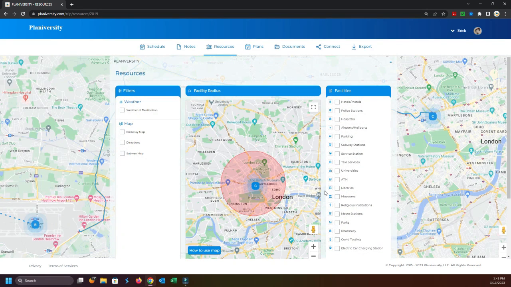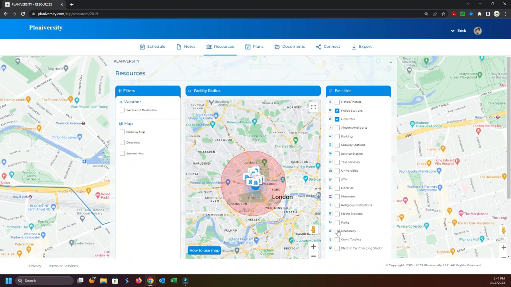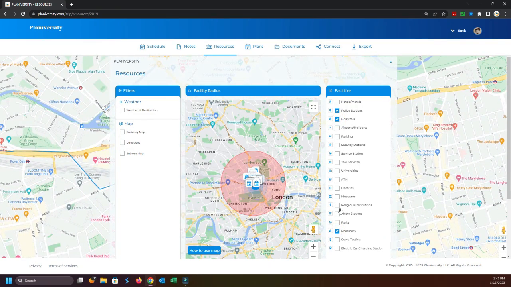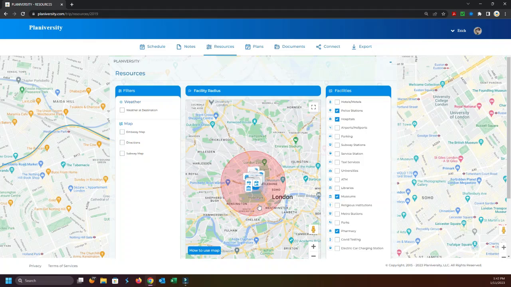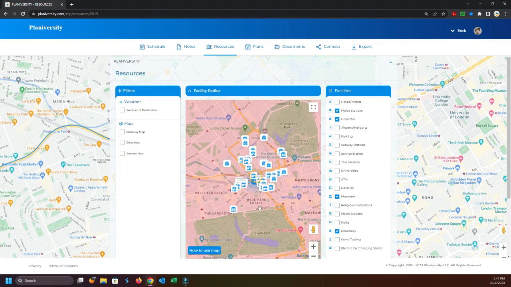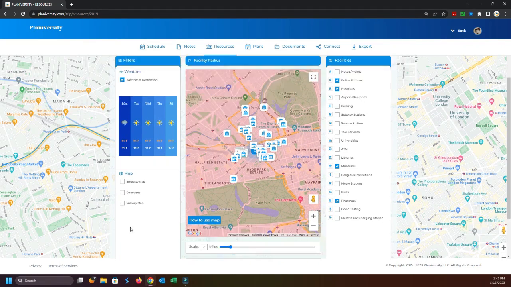So I created a 2-mile wide circle around the resource area, or around my destination. Now I want to know where, well, let's just say police stations, hospitals. I'll give myself pharmacies, and you know what? I want to know where the museums are while I'm at it. So let's go ahead and zoom in there. Cool. I want the weather while I'm there.